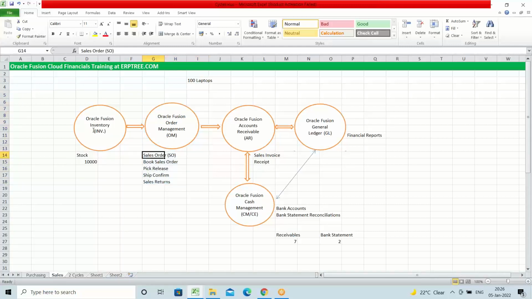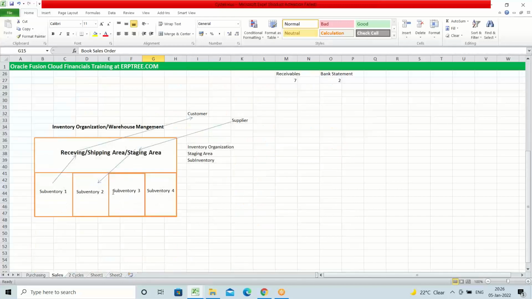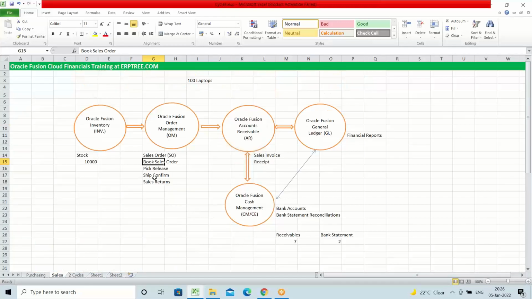They are recording, they are checking, they are booking. The pick release and ship confirmation takes place within the inventory, that will be tracked by the order management application or sales department. Okay, and they'll pass that information to the receivables department. They'll create the sales invoice and receipt. Finally, the receipt information they'll share with the cash department. They'll do the bank statement reconciliation. All the data will be shared with the common department. For that, we have an application called General Ledger.